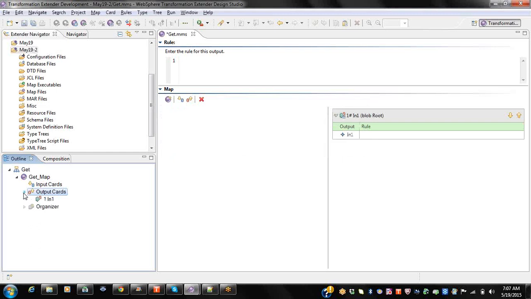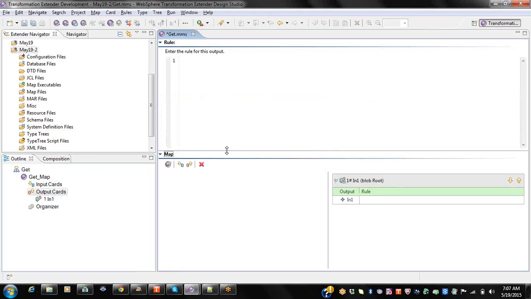Now I'm going to add only an output card. I'm not going to add any input card. Previously we saw only input cards, right? So the map can have either only input cards or only output cards. It's not necessary to have both input cards and output cards. So in this case, whenever it runs the map, it has to read some file content.